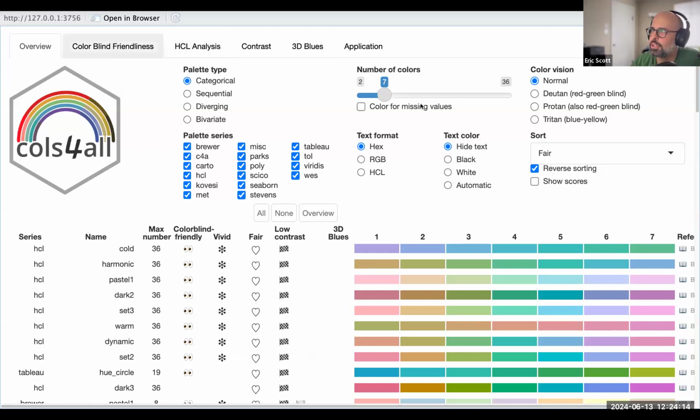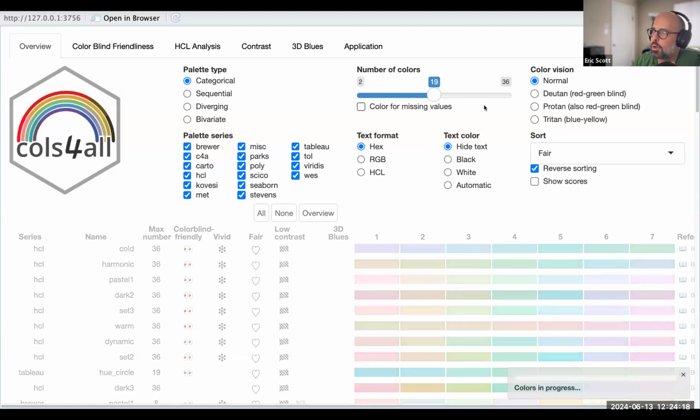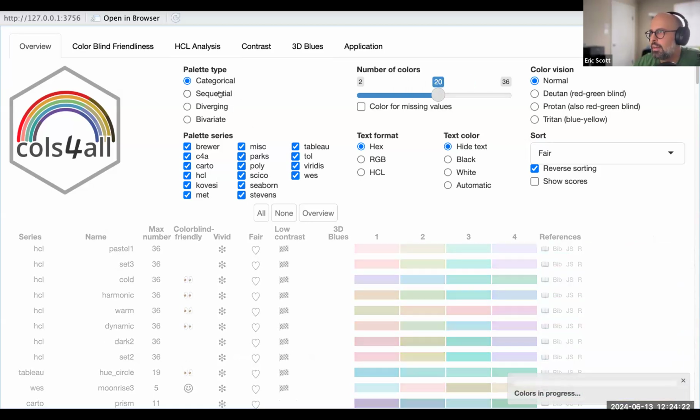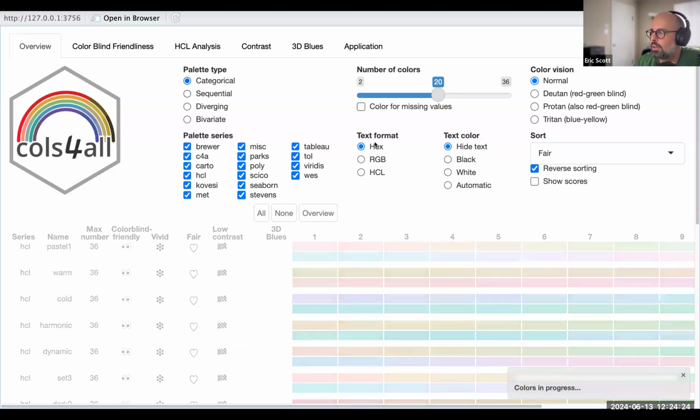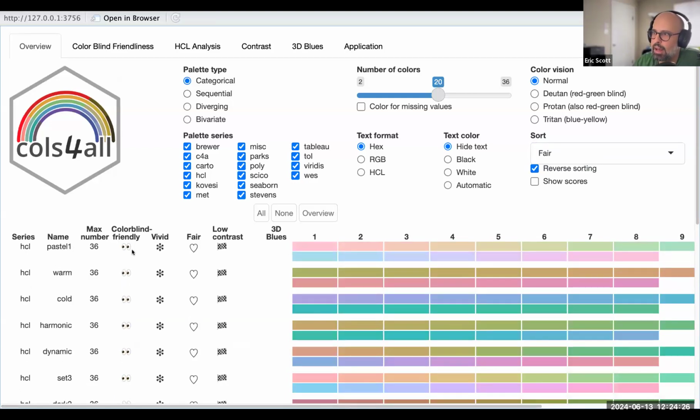And then the other thing you can look for, if your color palette needs to have 20 separate colors and be categorical, you can filter by that.